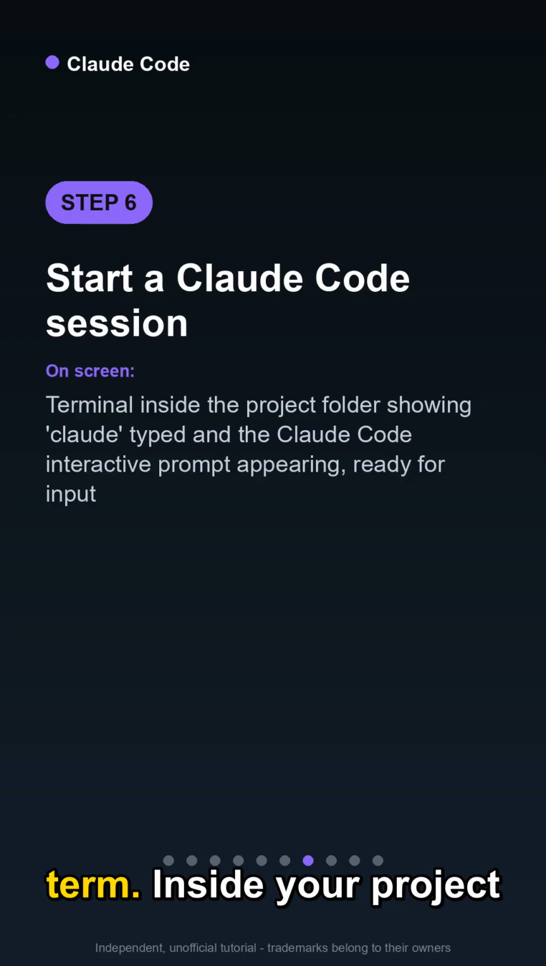Inside your project folder, just type claude and hit enter. Claude Code reads your project files and drops you into an interactive session. You can now give it plain English instructions like "add input validation to this form" or "write unit tests for the functions in utils.js" and it gets to work immediately.